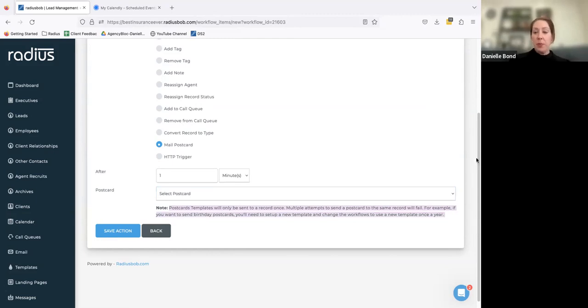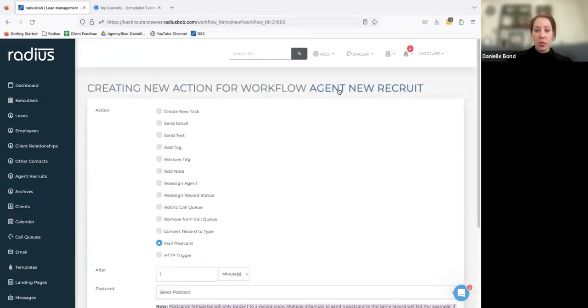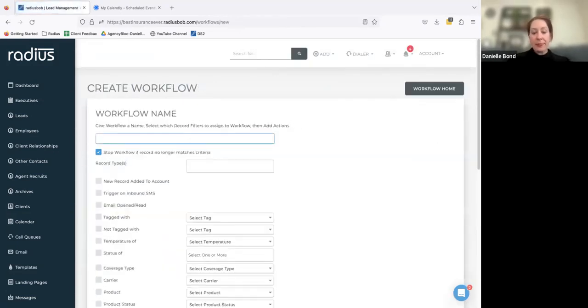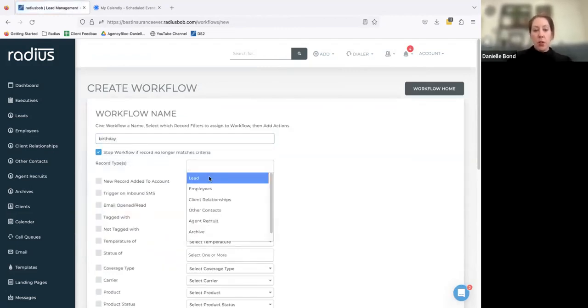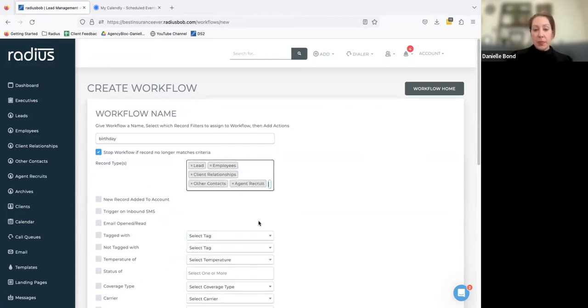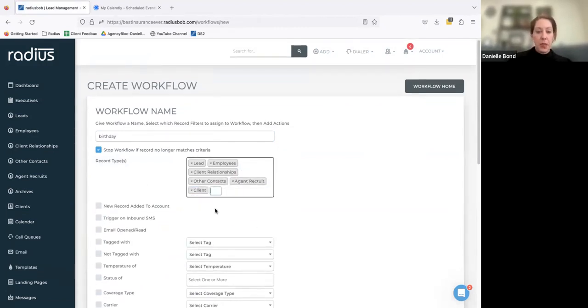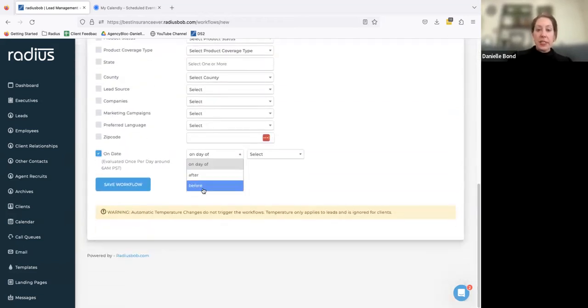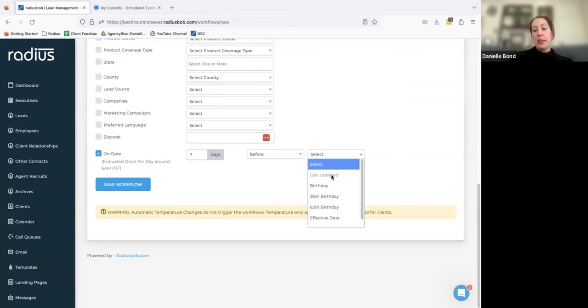somebody's birthday campaign. Let me build out a birthday campaign now that I've showed you this. Workflow home, add a workflow for birthday for all of the record types except for the archive. So that way I don't send to people who are deceased and clients. So now I'm going to do this 7 days before their birthday. So you can see on, after, before, last updated, birthday, 65th, effective, and renewal date are the date triggers.